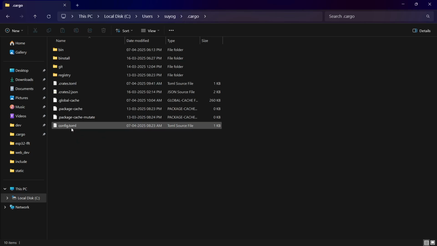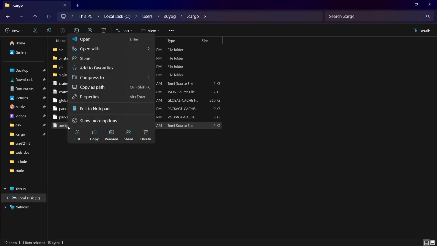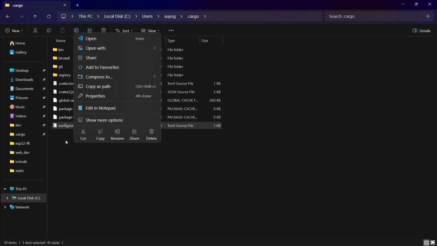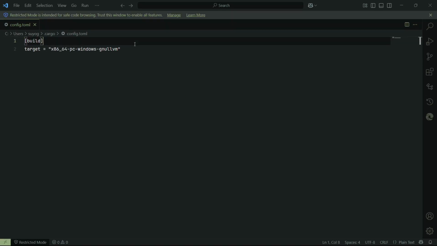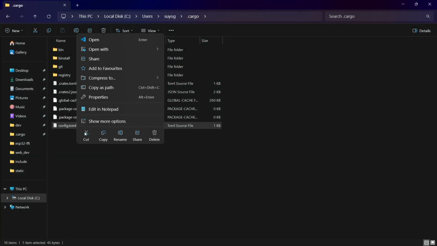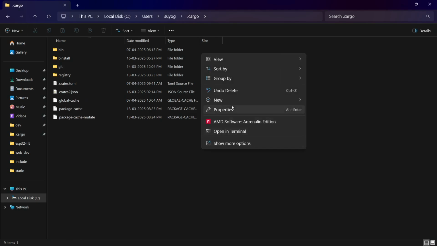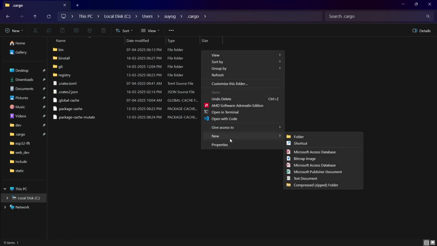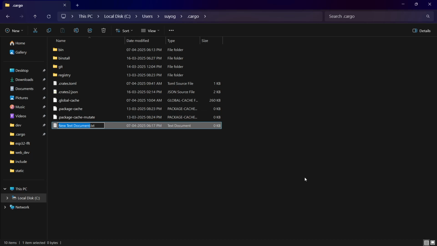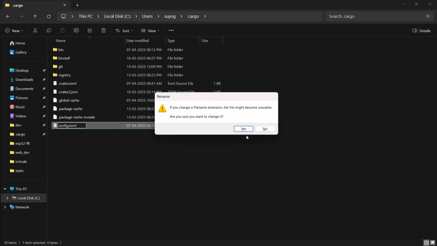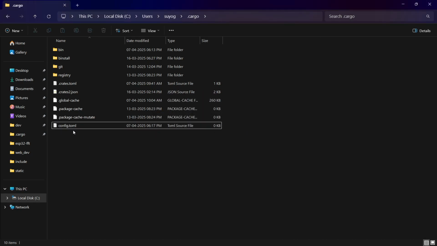If there isn't a config.toml file, you can create one. I'll just show you what you have to do again. I'll delete this and just go here, show more options, click on New, then Text Document, then type in config.toml, and it will give a warning, but it's okay. Click on Yes. Now this should be here.